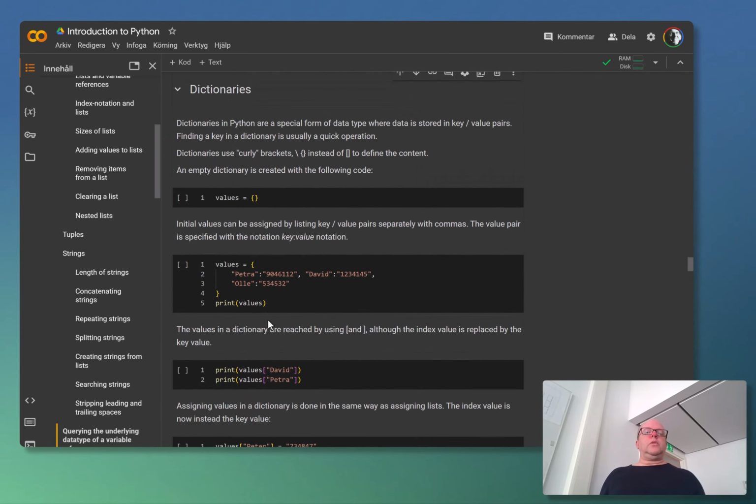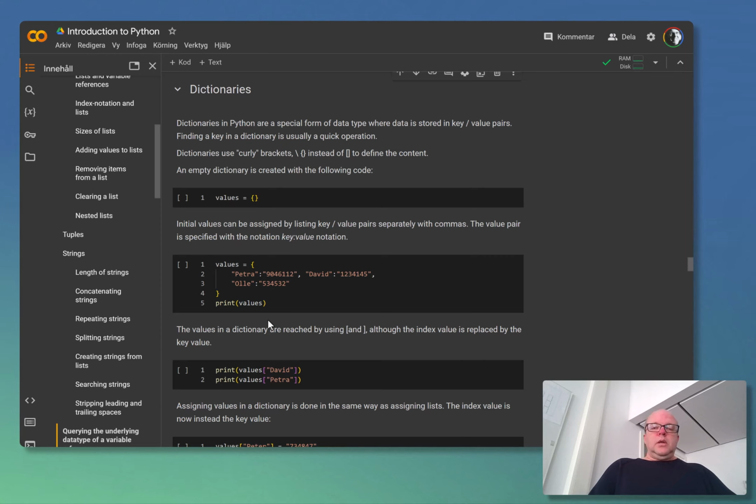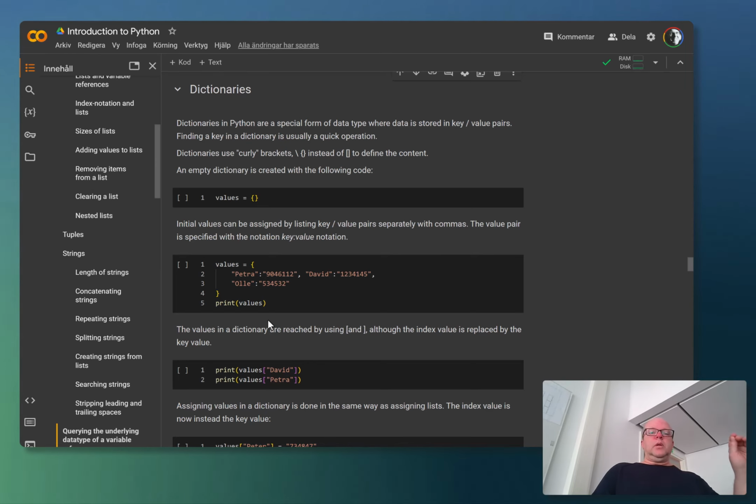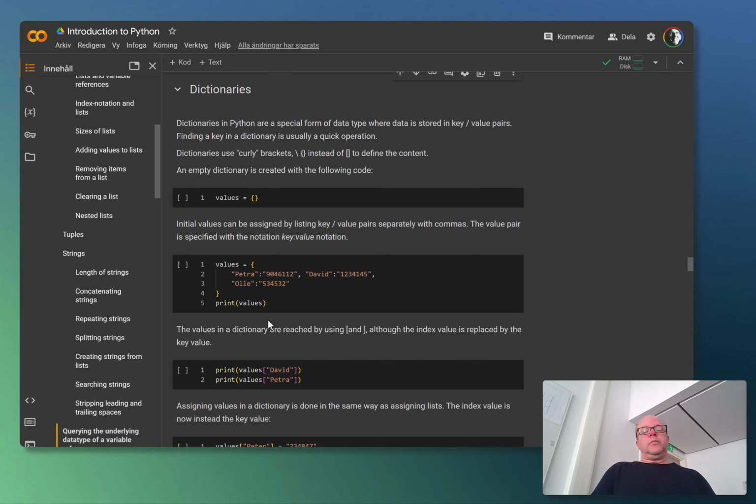Now, another very popular data structure in Python is the dictionary. It's a special data type where, instead of having numerical indexes like we have for a list, we can have keys. So we associate values with a key. And using this, you can do very quick searching for data in data structures.